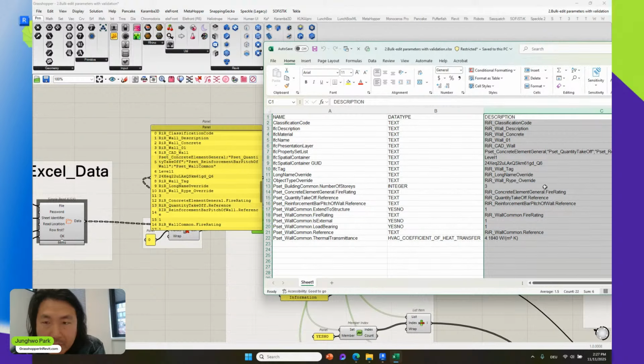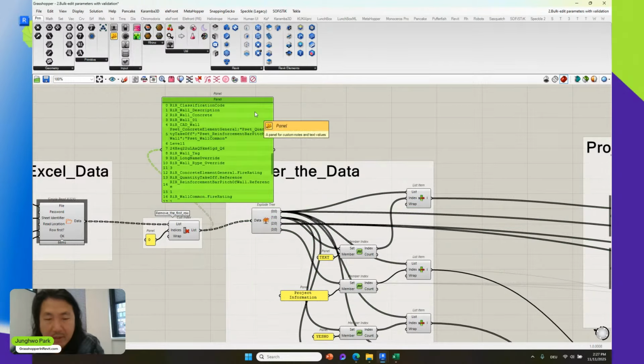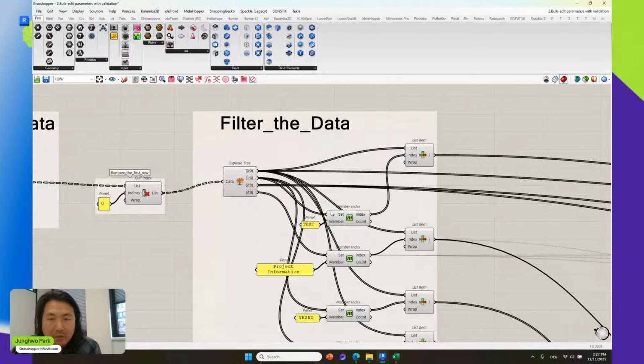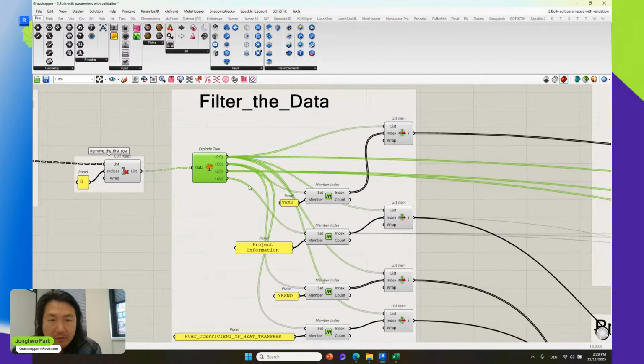I just put it here. So you can see we got information from Excel. And then we just do a little bit of filtering. So I know that there are 4 branches, so we explore the tree to get the branches.